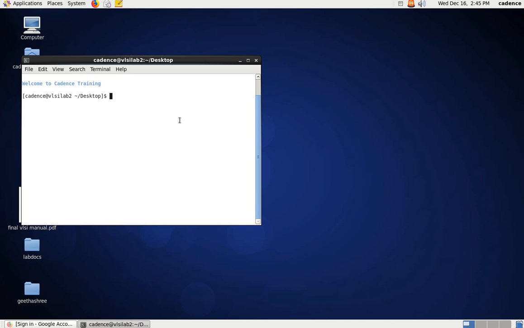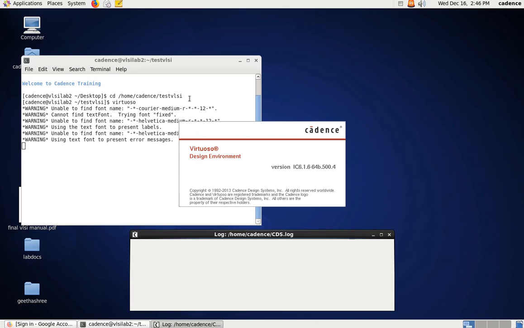Then you have to set the path. So cd space home, Cadence. Here my folder is my libraries. I'm using the test VLSI folder, so I'm going to invoke that. Once you have set the path, you have to invoke the Virtuoso tool. In order to invoke that, virtuoso is the command.